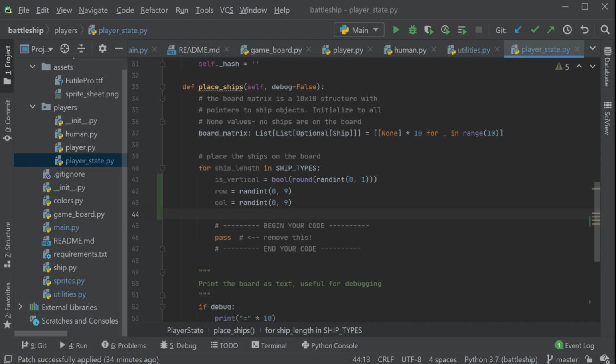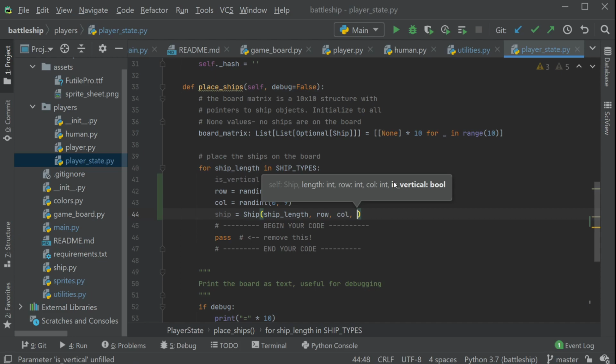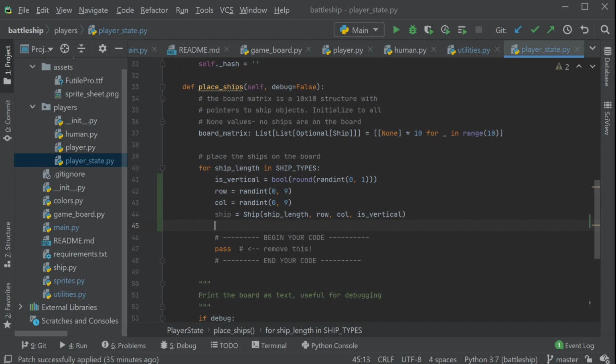So now I can create a ship with these parameters. Ship equals ship, the ship length, and then my random values, row, column, and isVertical. Okay. So before I say this is actually good, I need to check whether or not this is valid. Wouldn't it be nice if there was some function that would return true only if the ship is in a good location? Let's just pretend that function exists. Let's call it check placement.